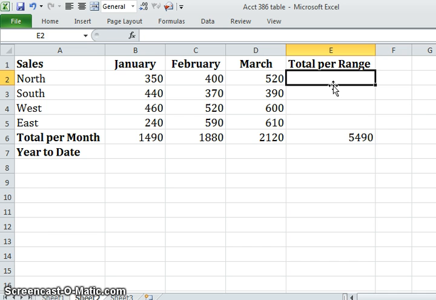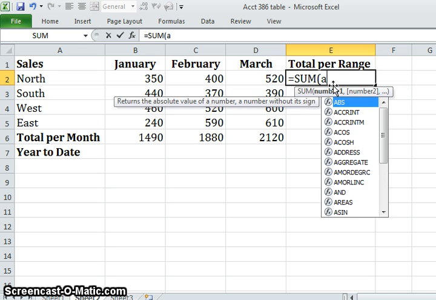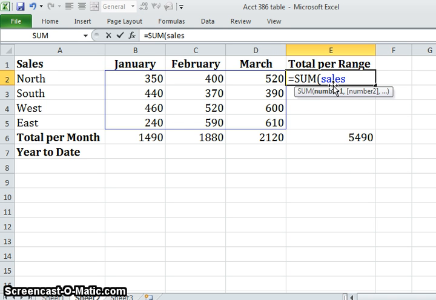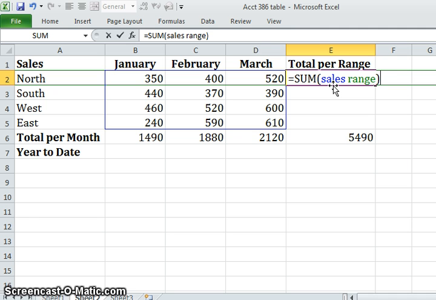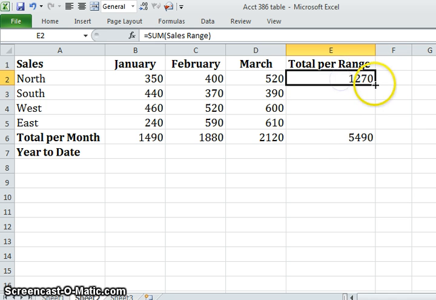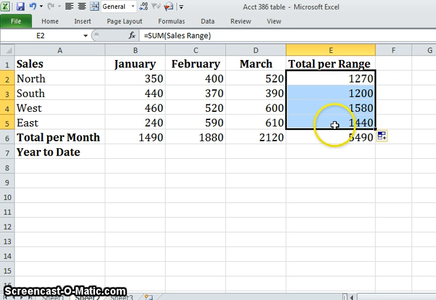Now to test it, we can do sum, sales, and range. You can actually interchange it. Range, sales, it will give you the same answer for as long as there's an intersection between the two. That's the sum that will be given to us. So double click the small box, and it will give you the total sales of the different ranges.